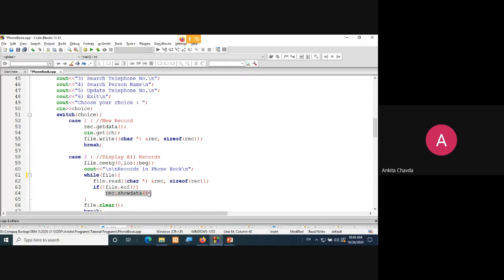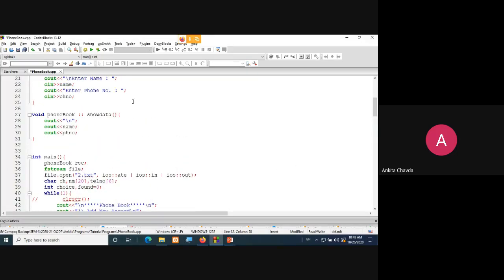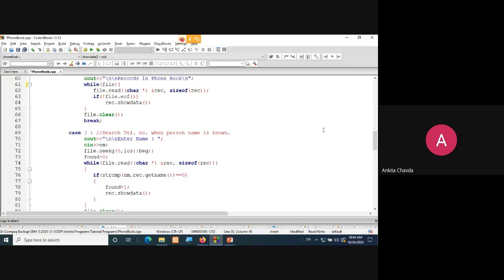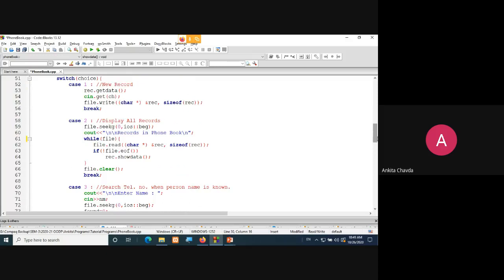So whenever I write this rec.showdata, because you have read the content, but how would I know? Because you have to show this on the monitor screen, right? So for that reason, you have made this function showdata, where you will put the name and phone number on the monitor screen. Now, it is always good practice to clear the buffer every time. So for that, file.clear, right? And simply break. So this is your second functionality, display all the records.